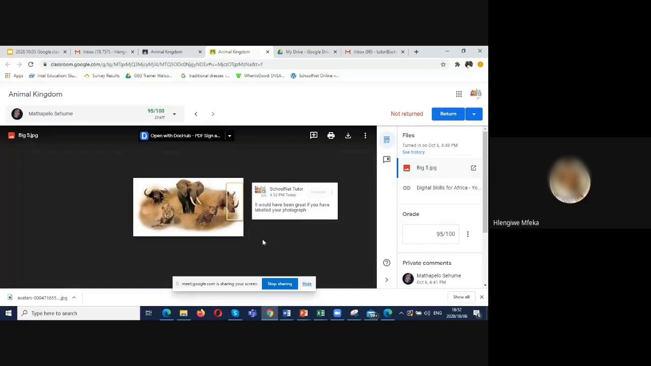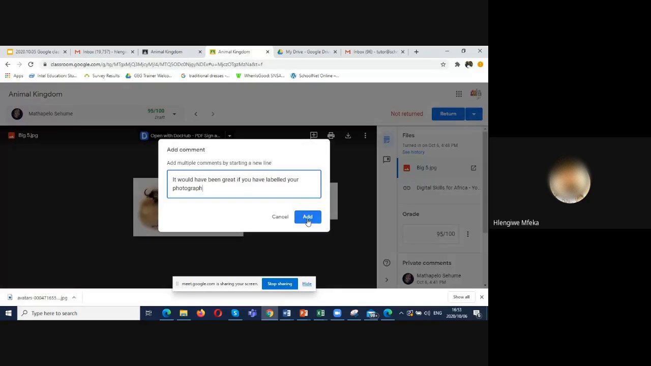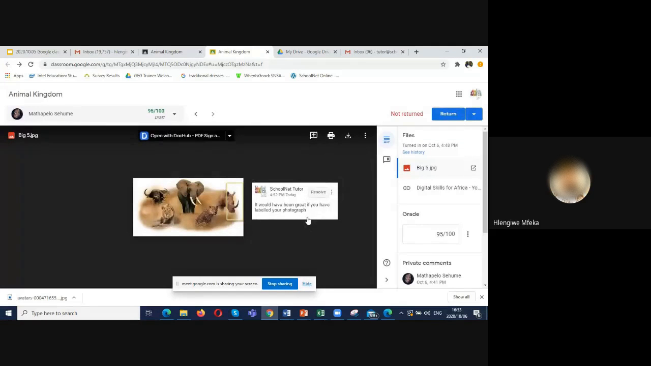The next thing which is fantastic here: when I've made the comment, I have an option to bank the comment, to save it or keep it in my records. This is the comment I made to Matapelo's work. So I would say add to comment bank, and then I'll click on add. Now it's added to my bank.